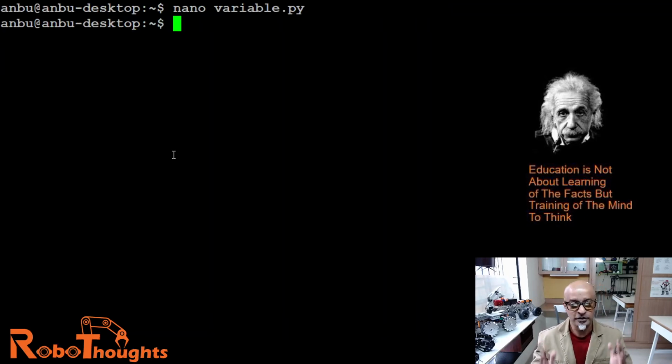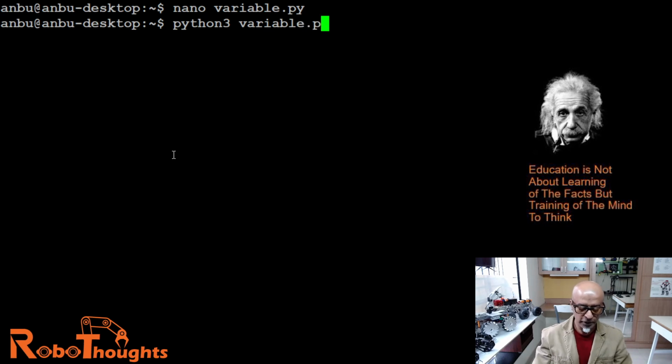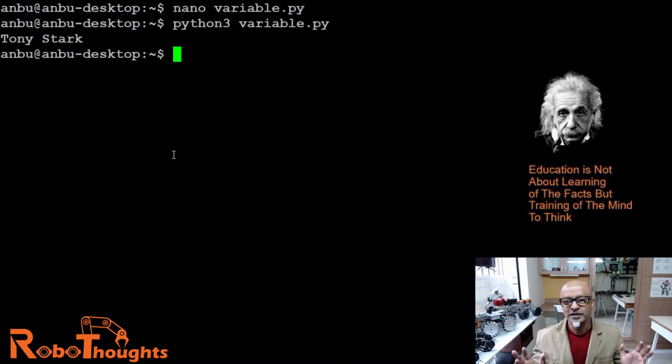Now let's run this Python file. I hope it works. It should. python3 variable.py. There you go. Can you see, guys? There were two inputs, right? X equal to double quote Tony Stark, X equal to single quote Tony Stark. But when I say print X, it just says Tony Stark. Why? Because it accepts both, right?